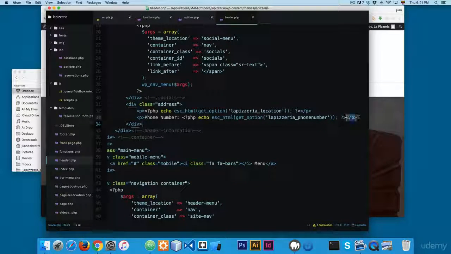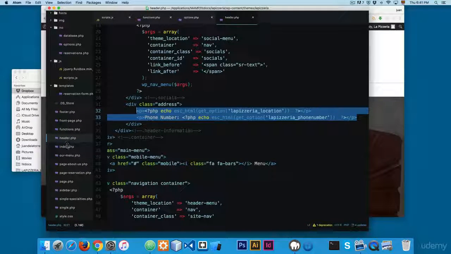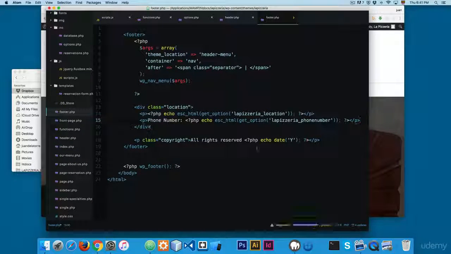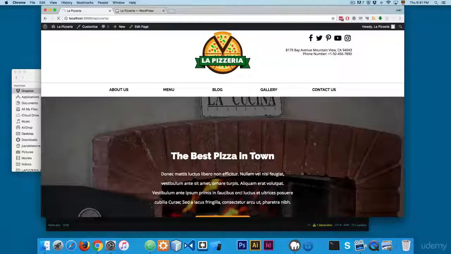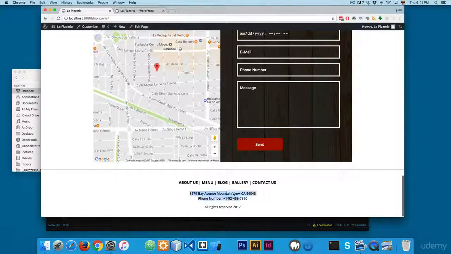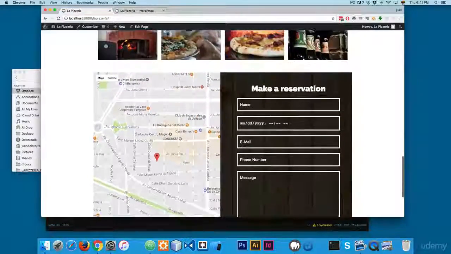So I'm gonna do the same for the footer. So copy this, open the footer.php, and paste the content right here. So save this and reload. Here at the bottom we have the correct address for this restaurant.